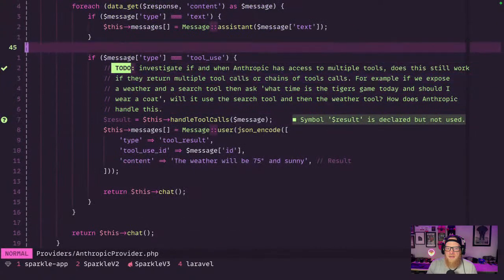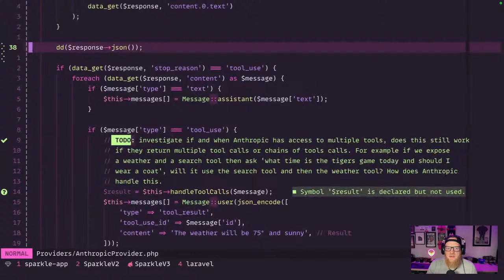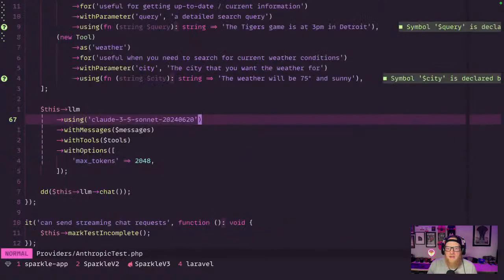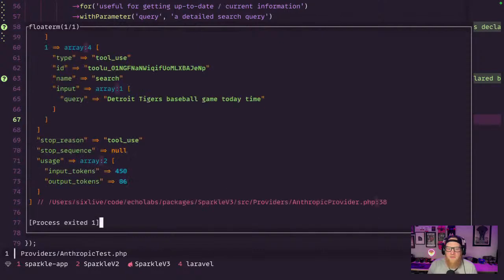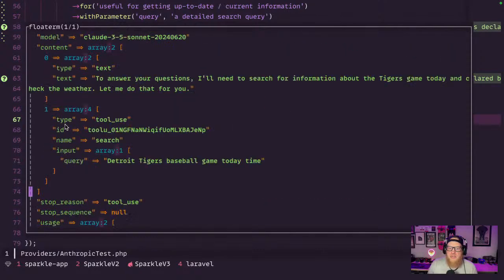So let's go back here. We're still dumping our raw response that we're getting back from the LLM. So let's go ahead and run this test and see what we get. Awesome. So we're still getting a tool use call. We're seeing the tool response here in the messages that it's going to query for. So we'll get the answer.